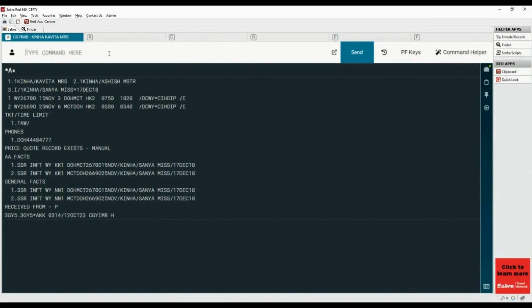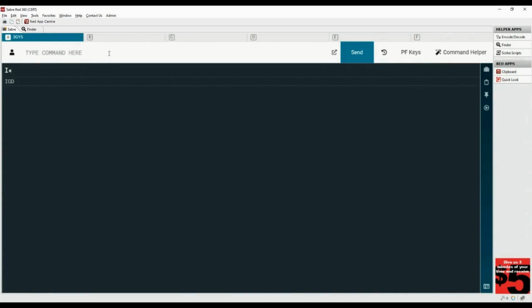Continue updating mask for other passengers, according to the guidelines shared by the airline, or type letter I to ignore the PNR. In next video, we will learn how to issue ticket using price quote record.